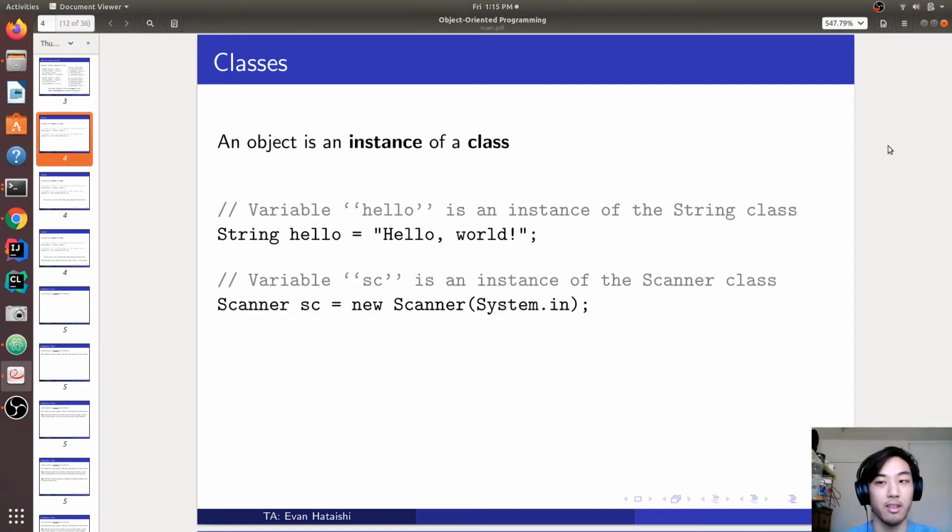I think there's some confusion differentiating between what a class and an object is. But an object is simply an instance of a class. So here's a couple of objects you've used before: the string and the scanner.